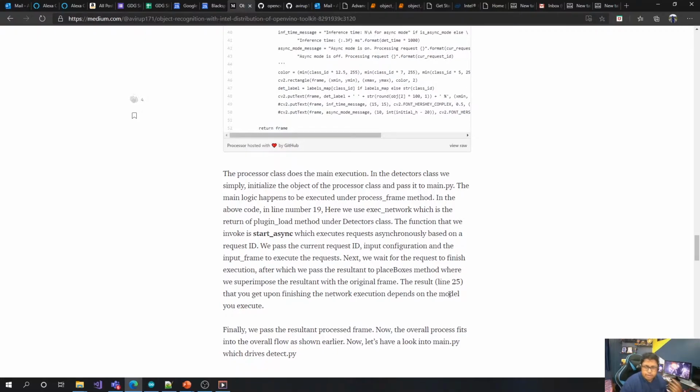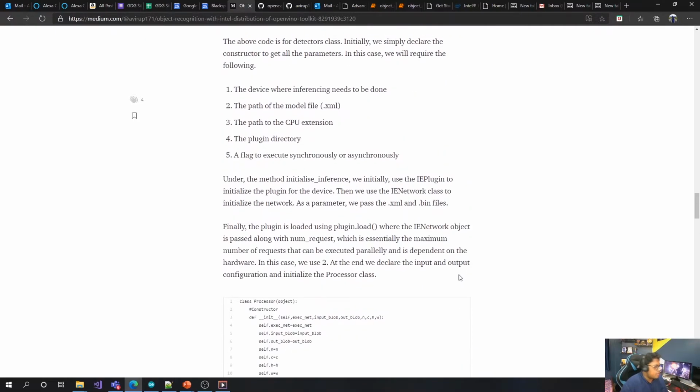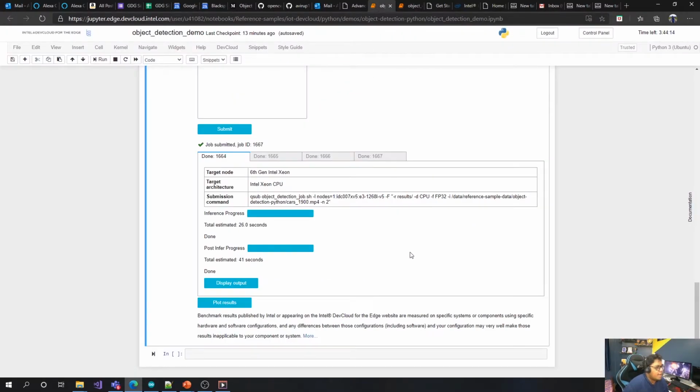This has been running on my system. I have implemented this code on a physical Intel NUC, where I was able to achieve an FPS of somewhere close to 60 to 70. So let's head back to our jobs and have a look. The first job, the Intel Xeon CPU, has completed. You can see it has taken a total time of 26 seconds.